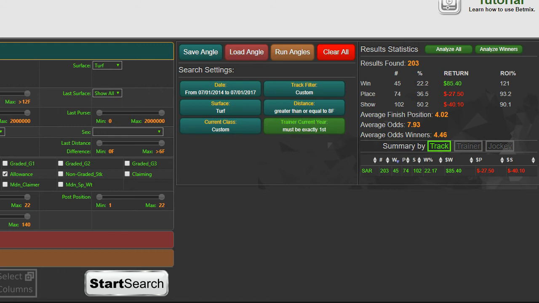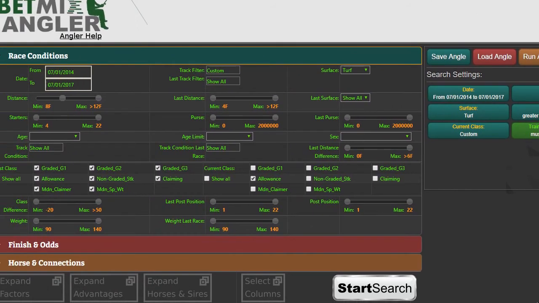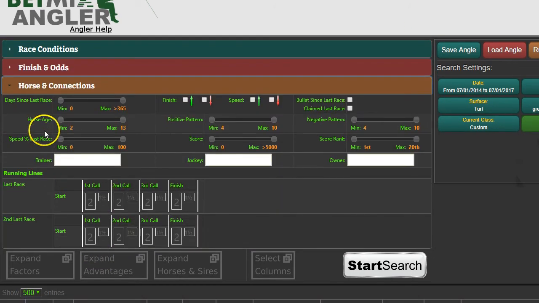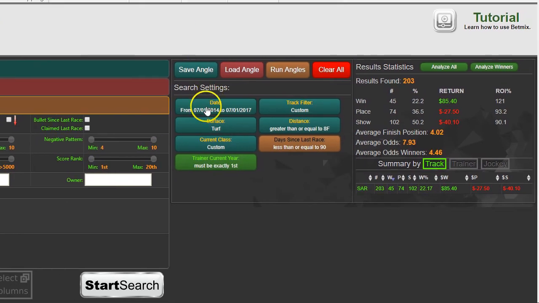Now the way to improve that, what we looked at, we said, all right, well, let's say that they had to have run recently, so a race within the last 90 days. And to do that, you come down here to the horse and you say days since last race, and we'll set that to a maximum of 90. So this is saying between 0 and 90 days ago the horse ran. So anything that had run 91 days or greater is going to be excluded. So we come back over here and we look. Now we had, prior to that we had 203. We've added this new condition of days since last race. We hit start search. Now you have 39 winners, and your profit is now $115.